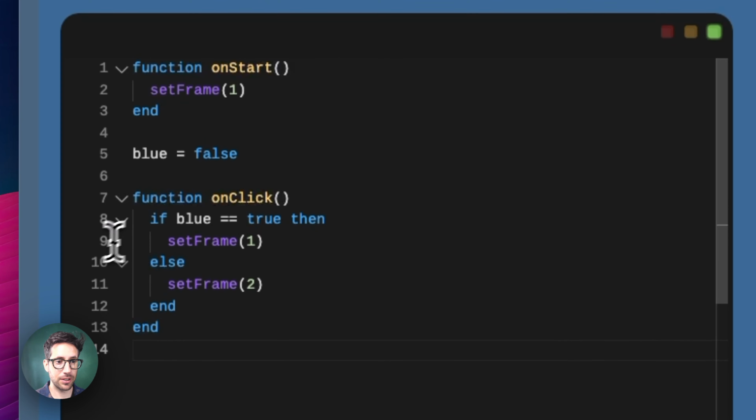So essentially this is saying if blue is equal to or the same as true, then set the frame to 1. Otherwise, or else, set the frame to 2. And then end your conditional statement.